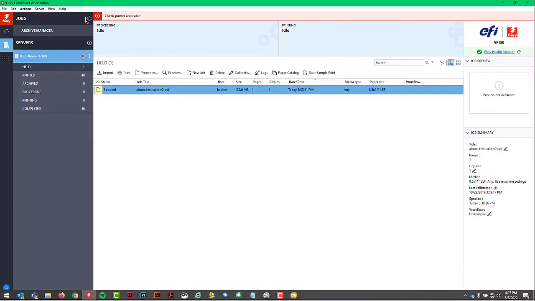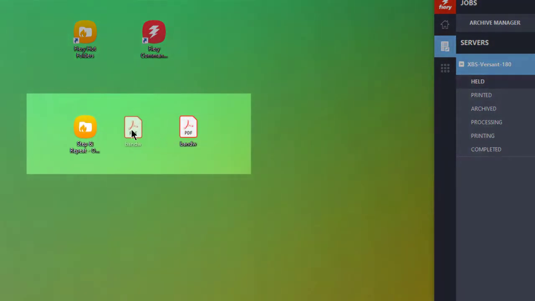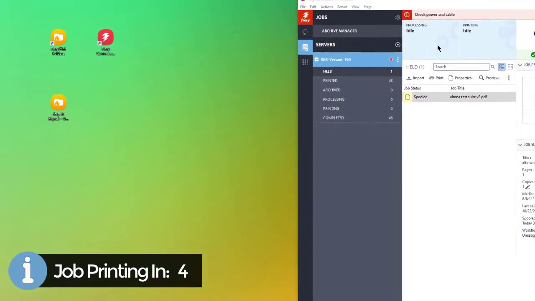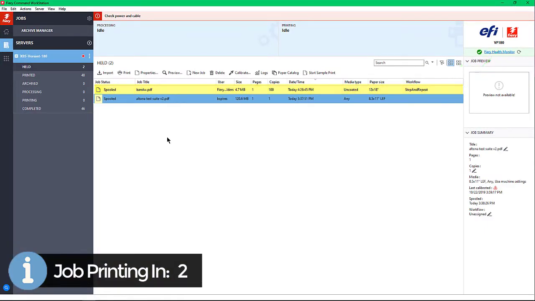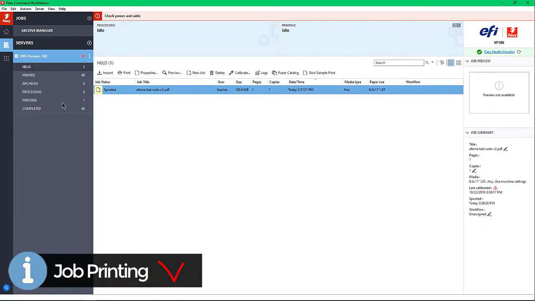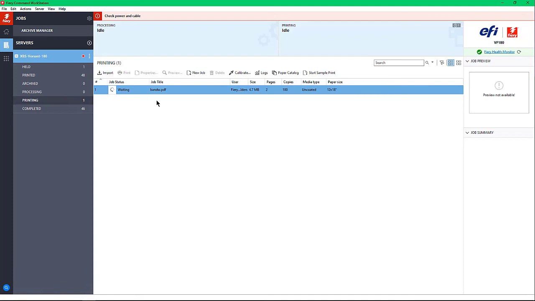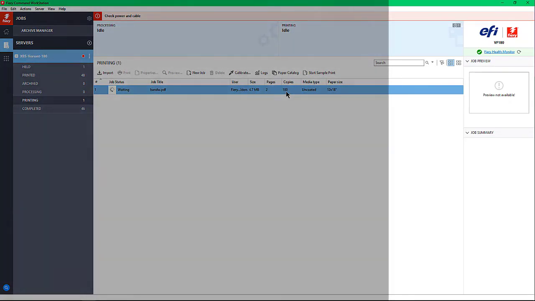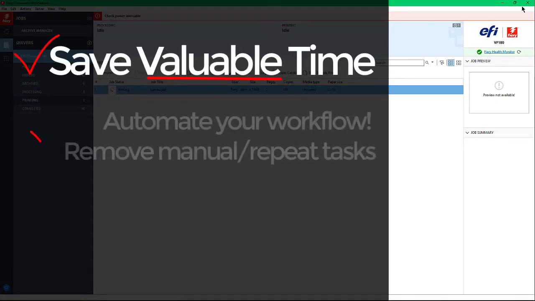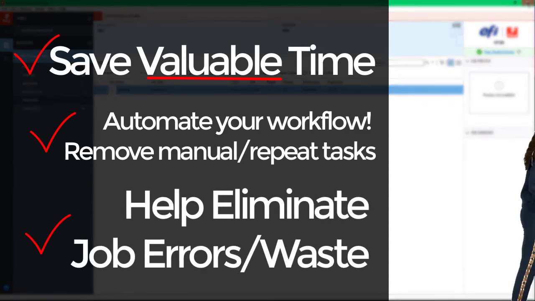I'm going to go ahead and take my file and just drag it right on top of the hot folder and release. You'll see here that simultaneously in the background, our job is being processed and sent to the print queue. Now that your setup is complete, your new hot folder will help to save time, automate repetitive tasks, and help to eliminate those errors.